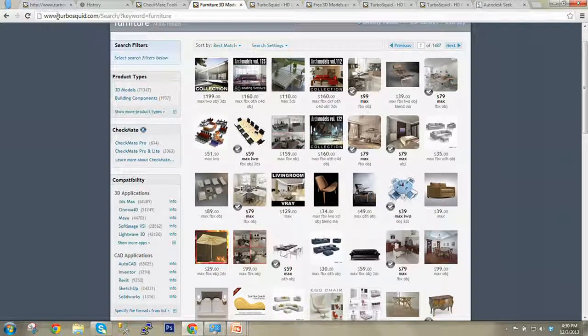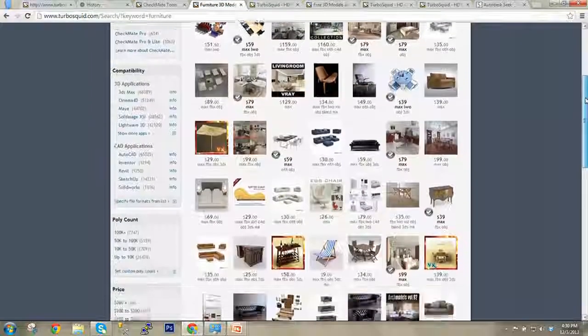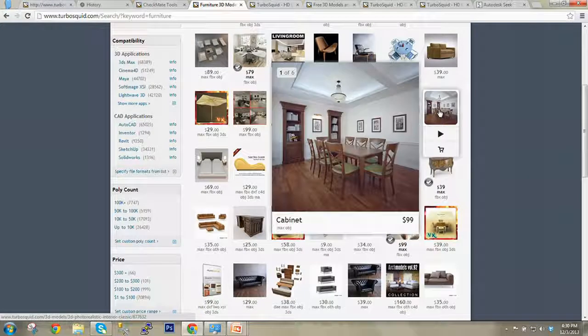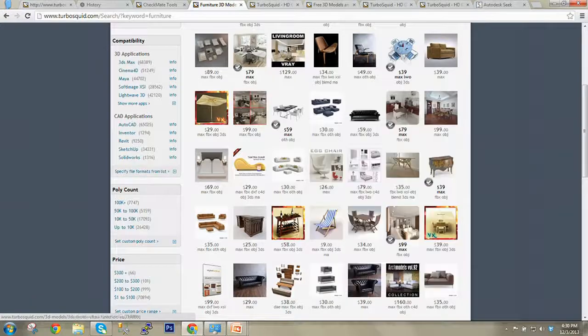We have a lot of free furniture, too, that is really perfectly good for stubbing into stuff. Some of it could actually work okay for a final scene, too, but you got to be a little careful about that, because, again, you get what you pay for.